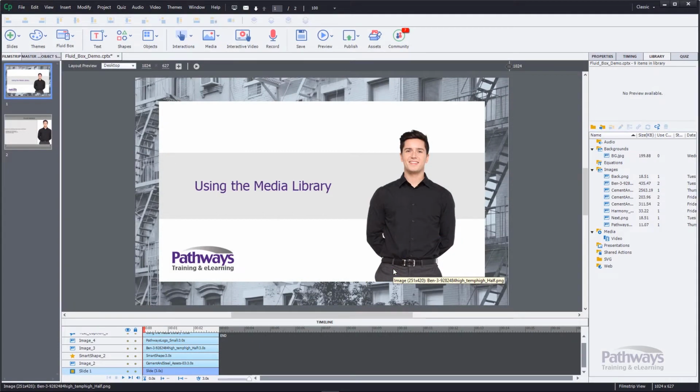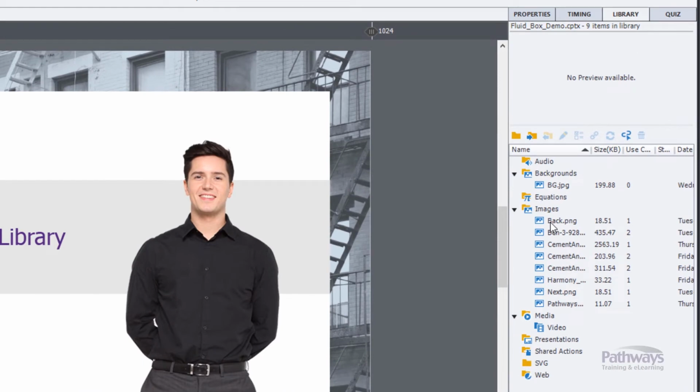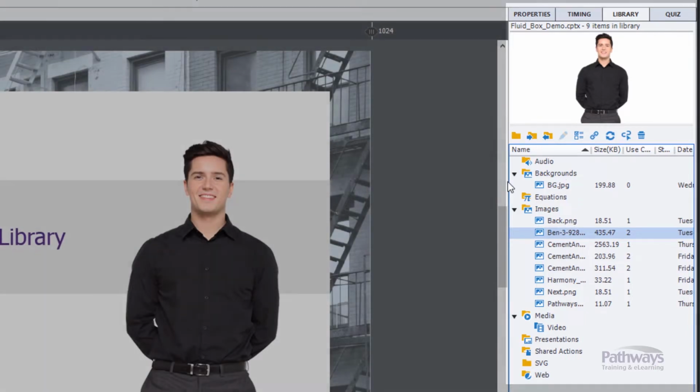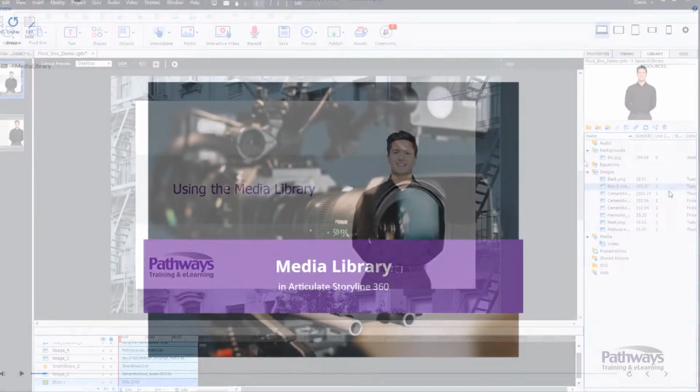So, if you've worked with Adobe Captivate, you know that every media asset that you import into your eLearning is stored in the library that you can see on the right of your screen, where you have access to information like the file size and the number of times each asset has been used throughout your eLearning.